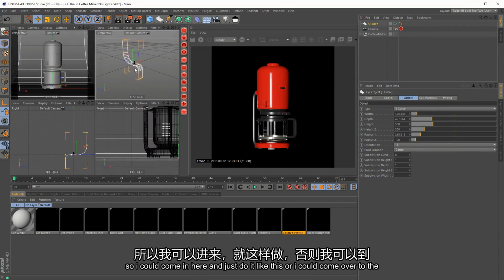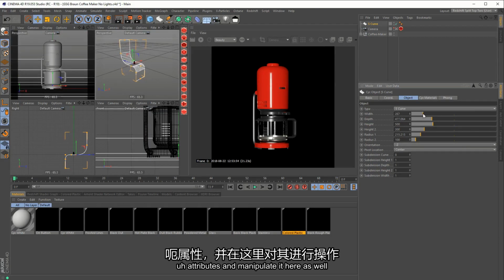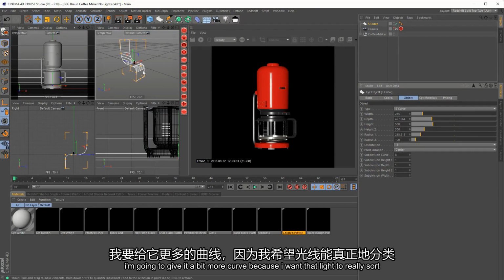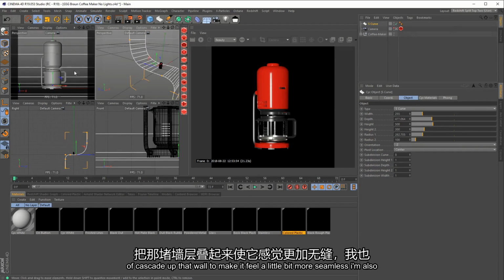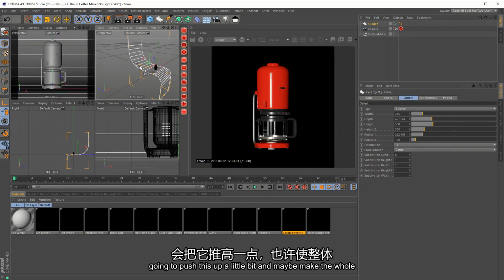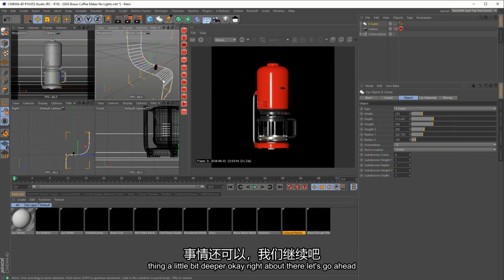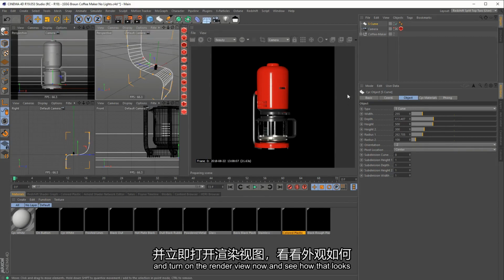So I could come in here and just do it like this, or I could come over to the attributes and manipulate it here as well. I'm going to give it a bit more curve because I want that light to really sort of cascade up that wall to make it feel a little bit more seamless. I'm also going to push this up a little bit and maybe make the whole thing a little bit deeper. Okay, right about there. Let's go ahead and turn on the render view now and see how that looks.